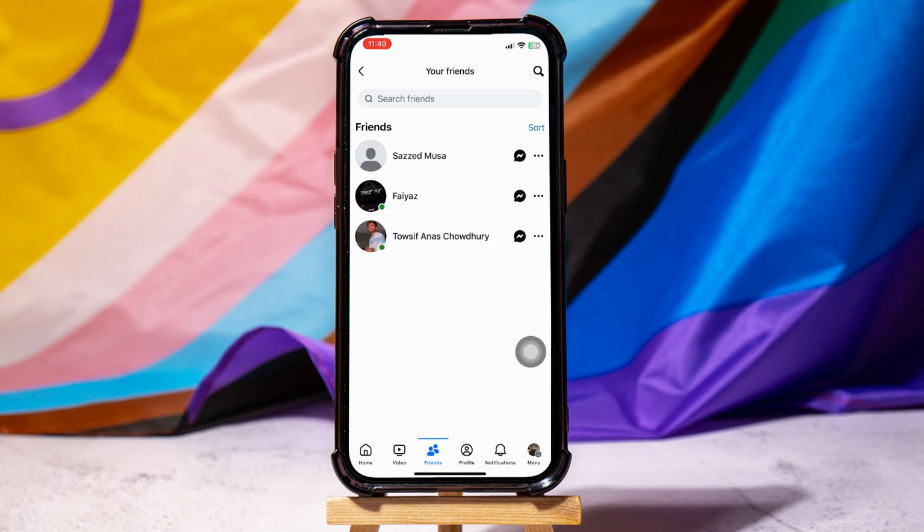This gives you more control on your experience on Facebook. Following these steps, you can easily see new accepted friend requests on Facebook.